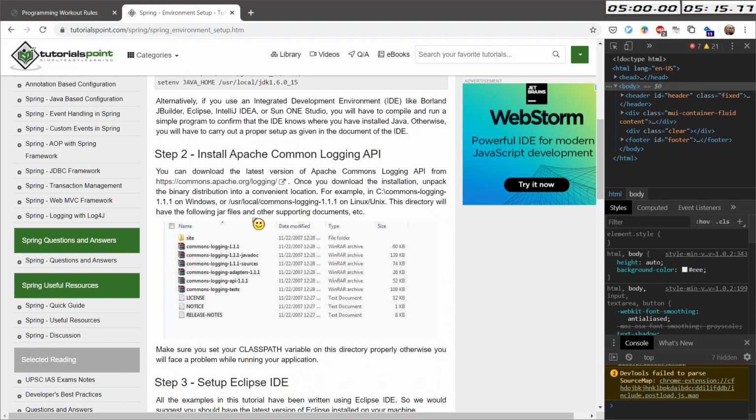Now step: install Apache Commons Logging API. You can download the latest Apache Commons Logging from. Okay. How can I tell if I have it already? Make sure your classpath variable is on this directory. Okay, so I guess I will search for it.